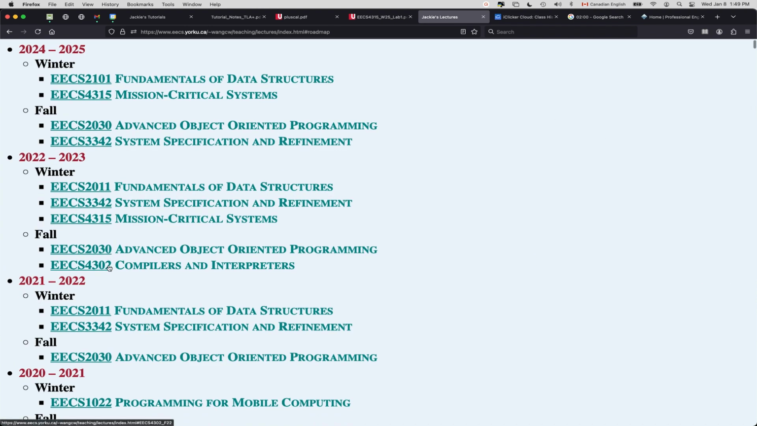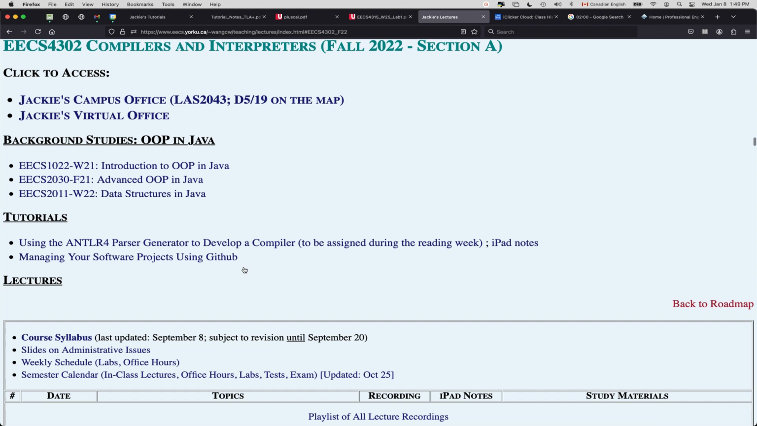You will see that there is a 4302 over here. The latest version was back in fall 2022. And then there is a tutorial here about Antler 4. So this is how you can build a compiler in Java. For those of you who might be interested, you can check this out for your knowledge, if you want to learn about how to build a compiler.